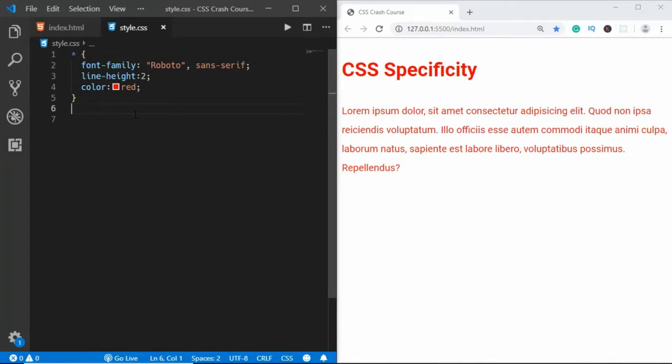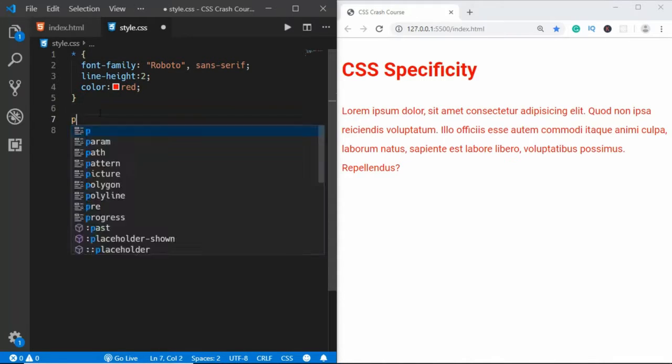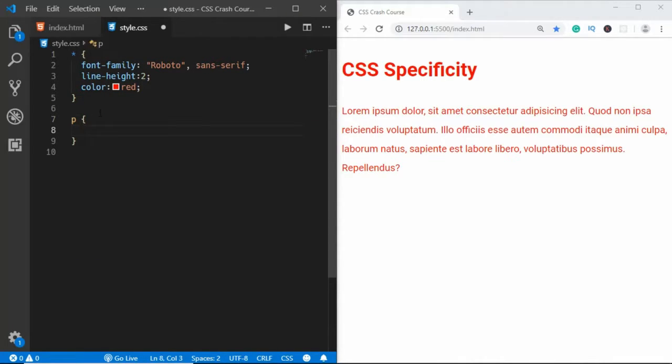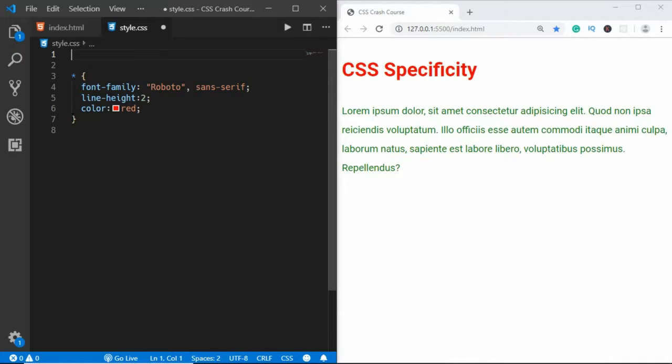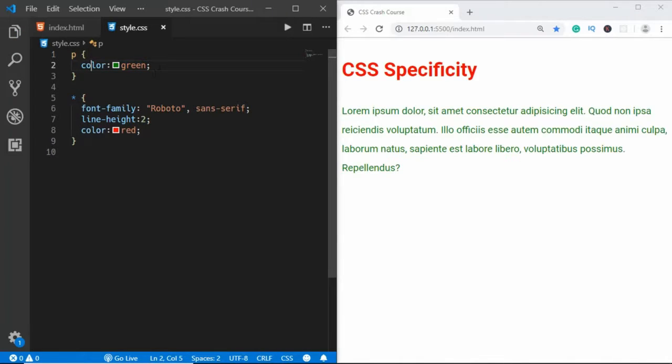Now the type selector has a higher specificity value than the universal selector. So we can use an element selector to override the value of the universal selector. So we'll just type p over here and we'll set the color to green. And here we can see that this CSS declaration has overridden the declaration from the universal selector. So if we just cut this from here and paste it above the universal selector, even then we can see that this declaration is being applied to the element. That is because the type selector has a higher specificity value than the universal selector.